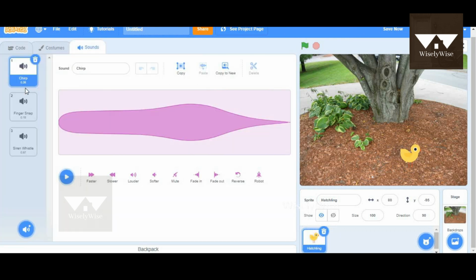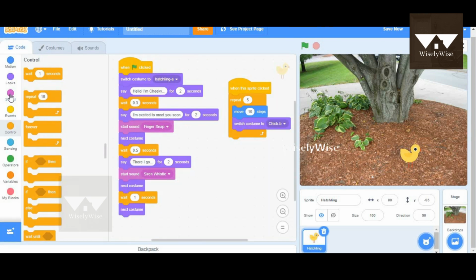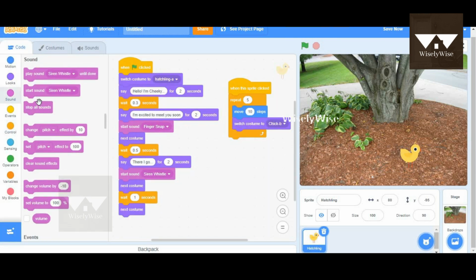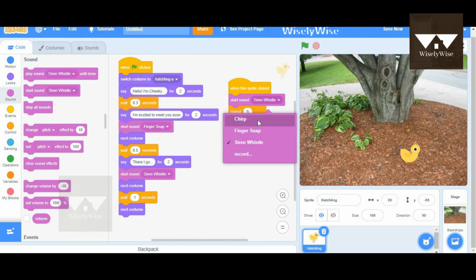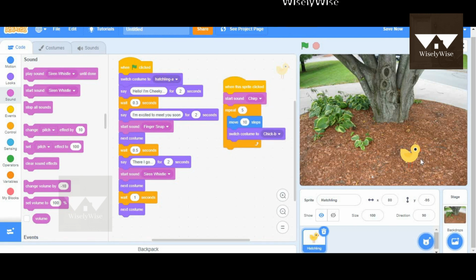But yeah, we'll add a sound. So we already have a chirp sound, and I'm gonna go to sound and start sound whenever the sprite is clicked and change the sound to chirp. So yes, whenever it's clicked it moves, but it moves totally out of the screen. So we'll just make him bring back to the screen here.